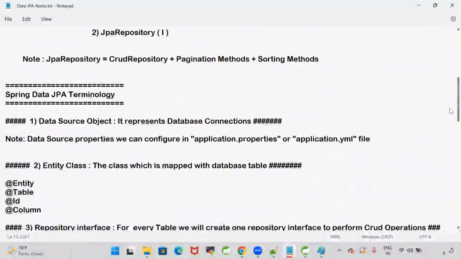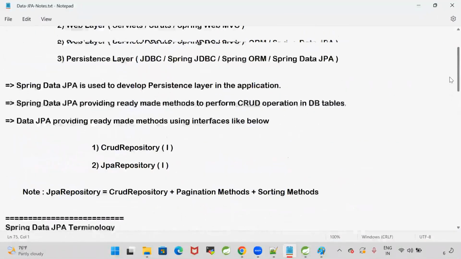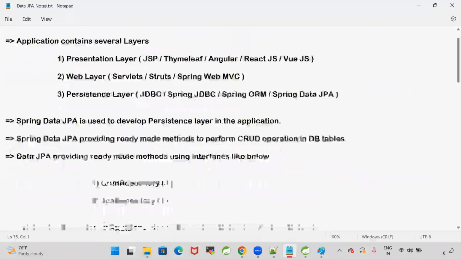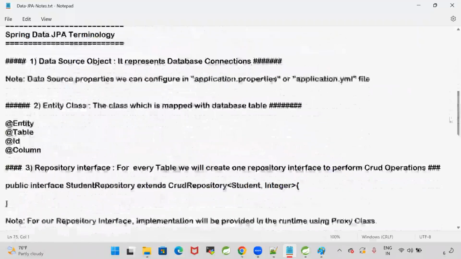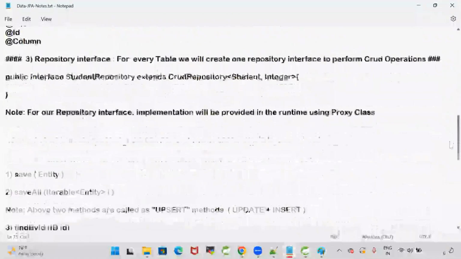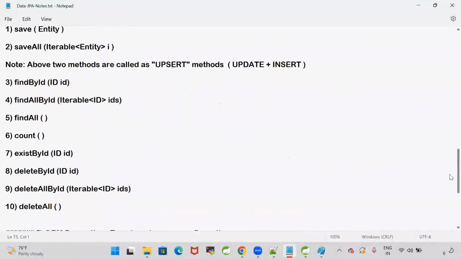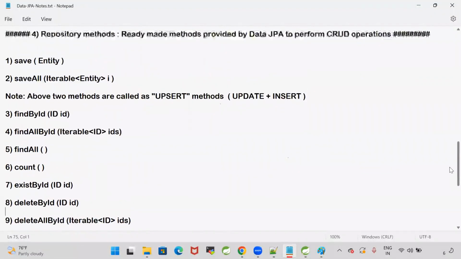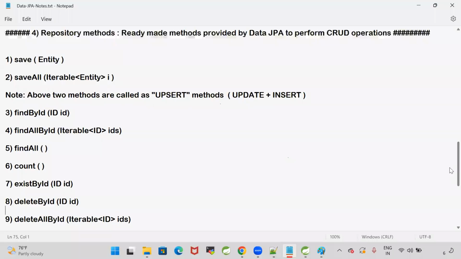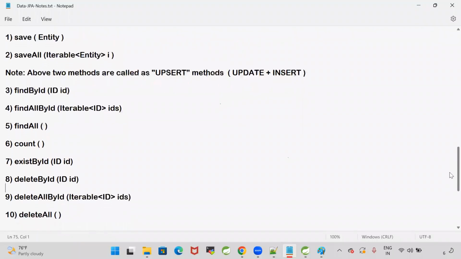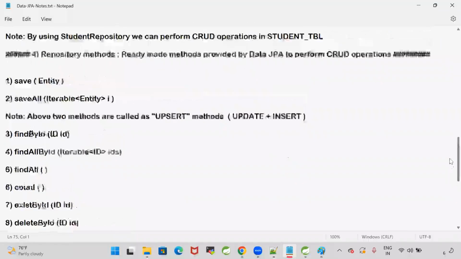Sir, are we going to cover the mappings also? Yes, we will cover that. If I want to insert the ID in the database with a sequence, what annotation do we use in Spring Boot with JPA? The GeneratedValue annotation is available. We will discuss it in the generators concept, when I explain primary keys.